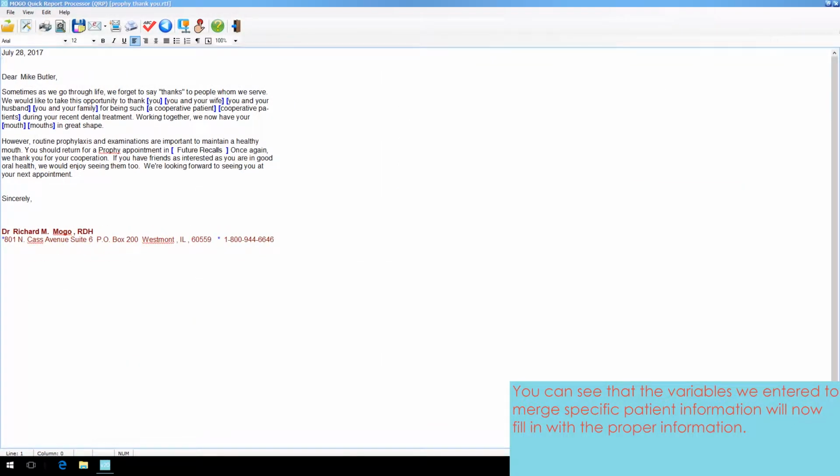You can see that the variables we entered to merge specific patient information will now fill in with the proper information. The selections we put in brackets show with the blue brackets indicating that they can be selected. To make your selections, simply double-click on the appropriate choices, which will turn the brackets red. This indicates that the choice has been selected.